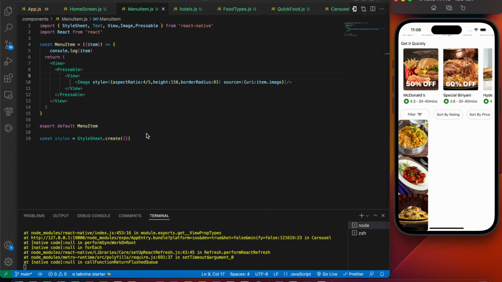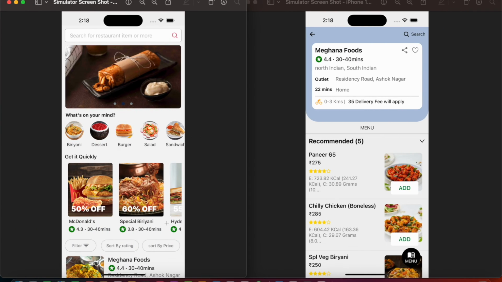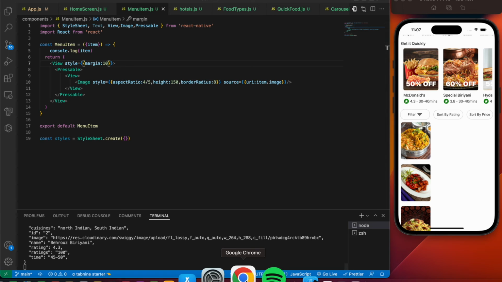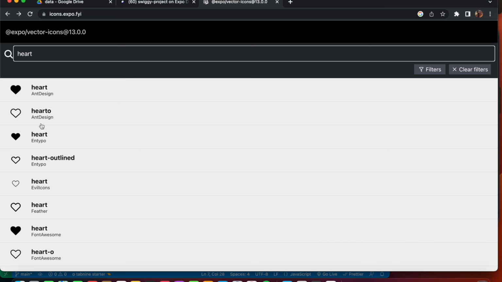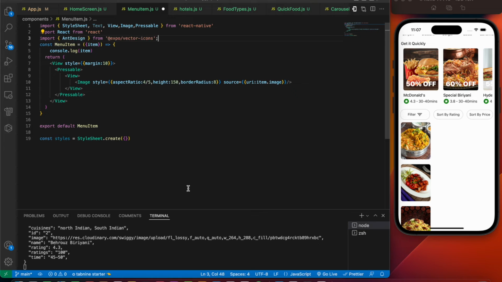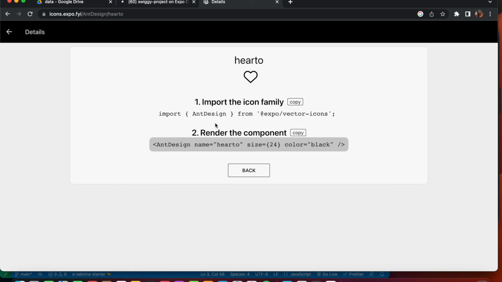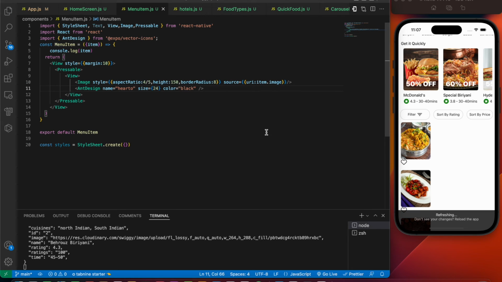So now what we do is we're gonna give some spacing to the overall view over here. Let's say some margin of 10, that is external spacing. Okay, I think that's looking better. So now what we do is we are going to render the heart icon that is present over here. So for that reason, let's get the heart icon from the expo icons over here. So let's search for heart. Let's take it from AntDesign. Let's import the icon family first over here, and let's render the component as well. Yeah, so you can see the heart coming.